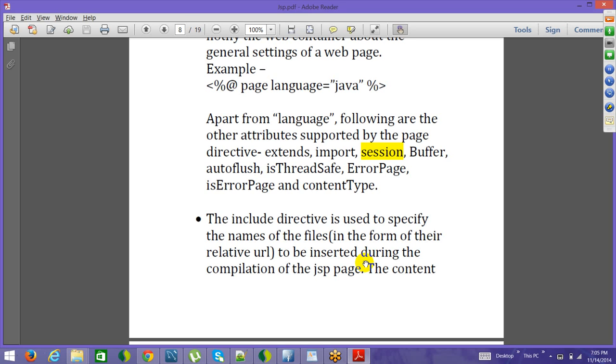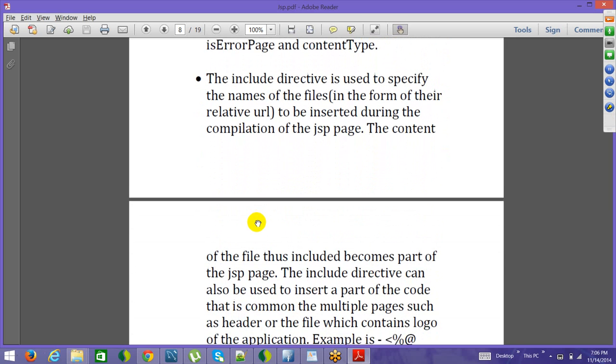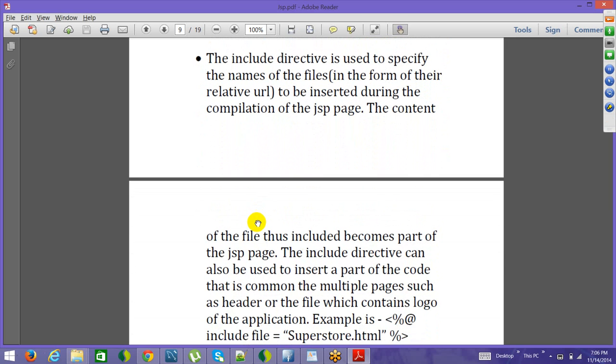So once you go ahead and write it, you can use the include directive to include that page during compilation itself. So it gets included. The include directive is used to specify the name of the files in the form of their relative URL to be inserted during the compilation of the JSP page. The content of the file thus included becomes part of the JSP page. The include directive can also be used to insert a part of the code that is common to multiple pages. It's the same thing.